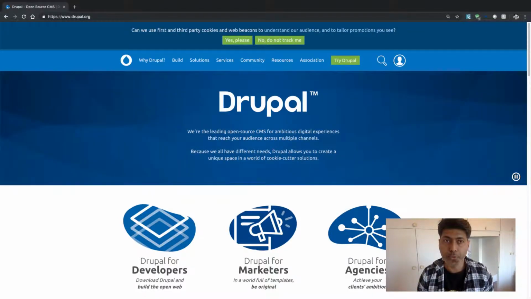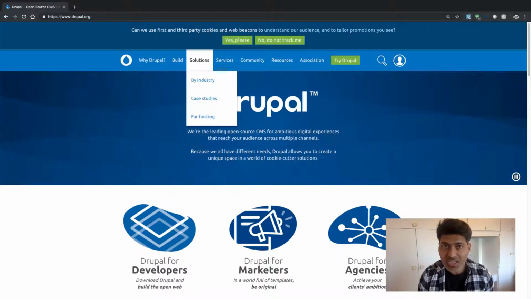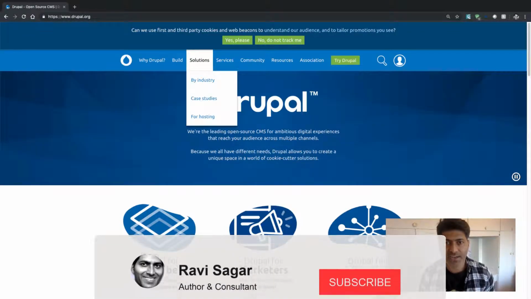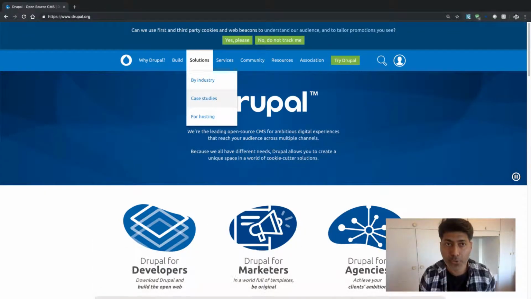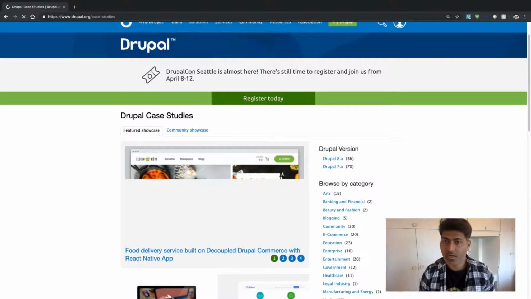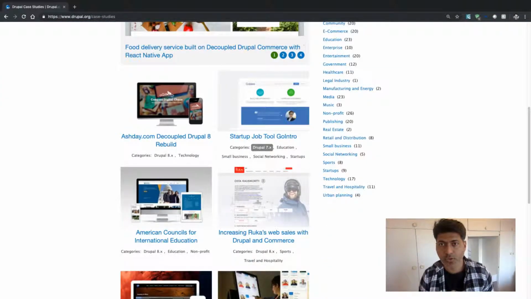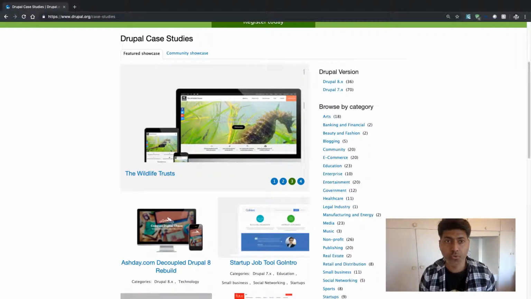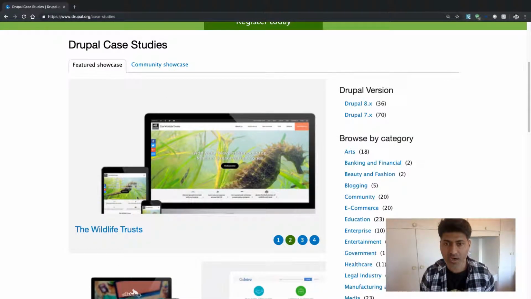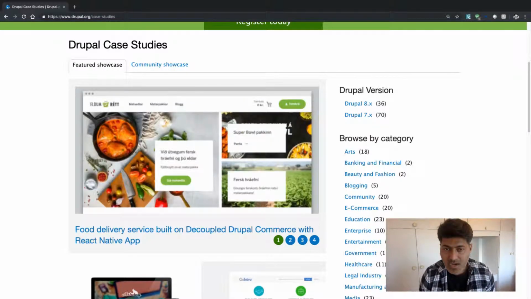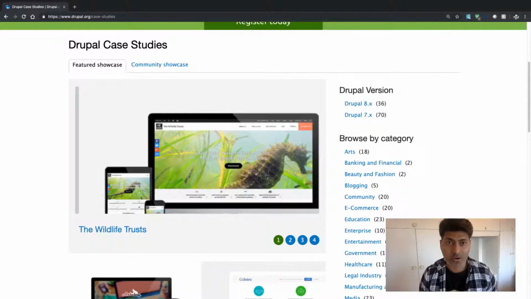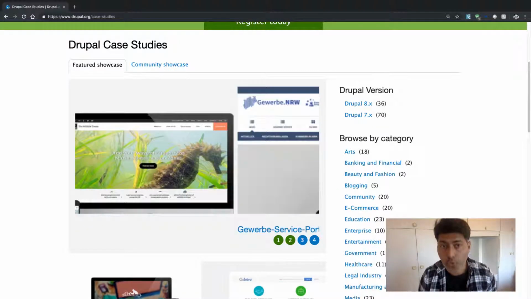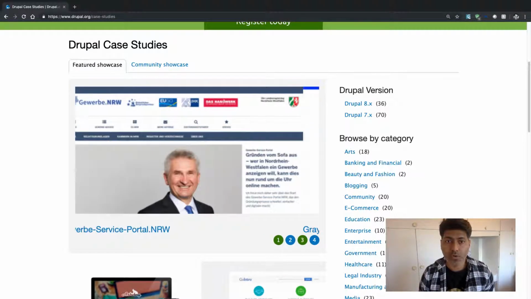So if you go to drupal.org, on the home page there is this section called Solutions on the main navigation menu. And if you go to the case studies option, you will be able to take a look at different case studies that are categorized in this particular section on the right hand side. So you can see here that the moment you open this Drupal case studies section, you will be presented with this showcase where every now and then you will find new websites or some great examples of Drupal. So I highly recommend you to take a look at these websites.